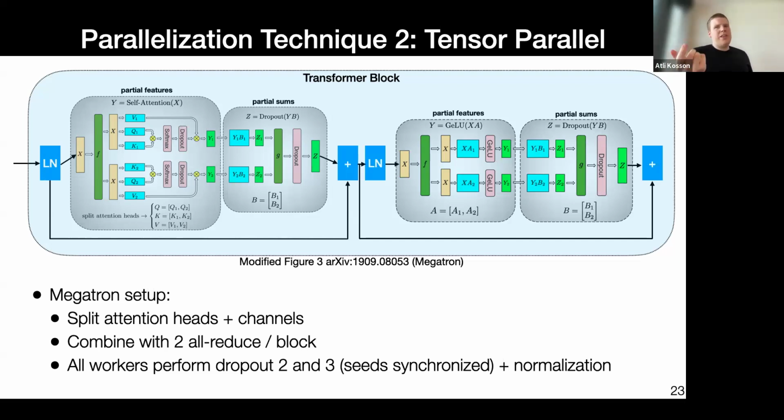Especially with these tensor parallel methods, because they're quite specific to the model that you're using. You really have to think about how you're going to do this. If you're just training a standard model, and somebody else has done it before, just use the code.